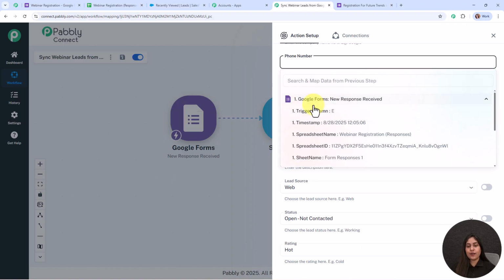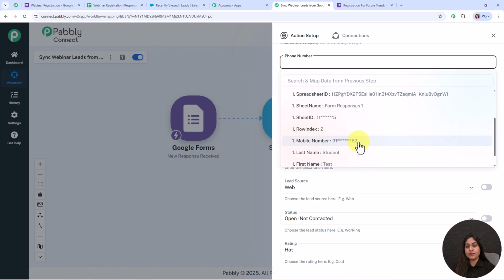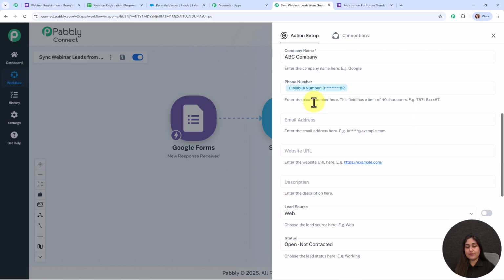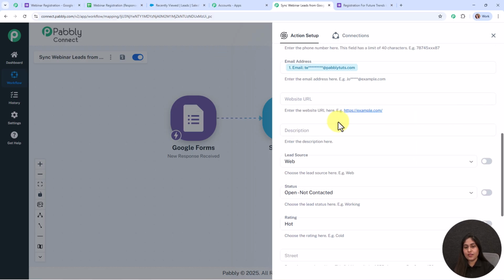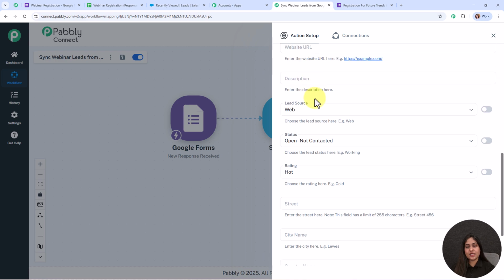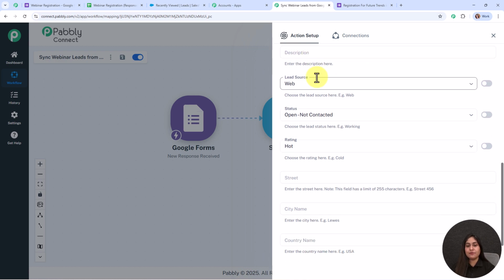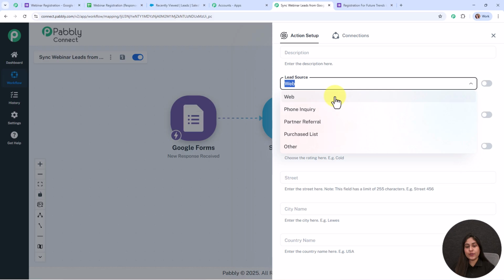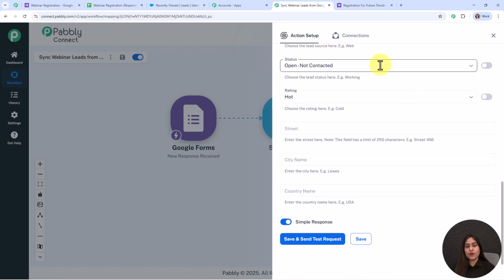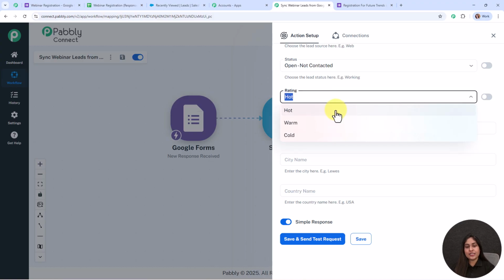Here for the phone number, we are going to map the phone number. Here we are going to map the email address. Scrolling a little down, here these fields are not required fields, so we are going to leave them blank. Here for the lead source, we are going to select web. You can select it as per your requirement from the drop down, and here for the status, I'm going to select open, and here for the rating, I'm going to select hot. Again, you can select all these details as per your requirement.